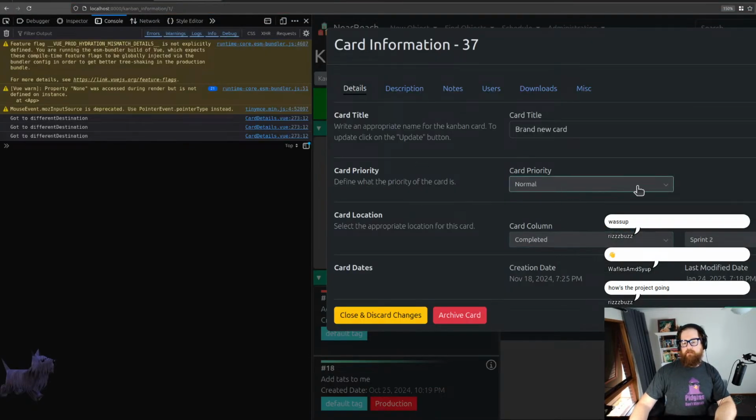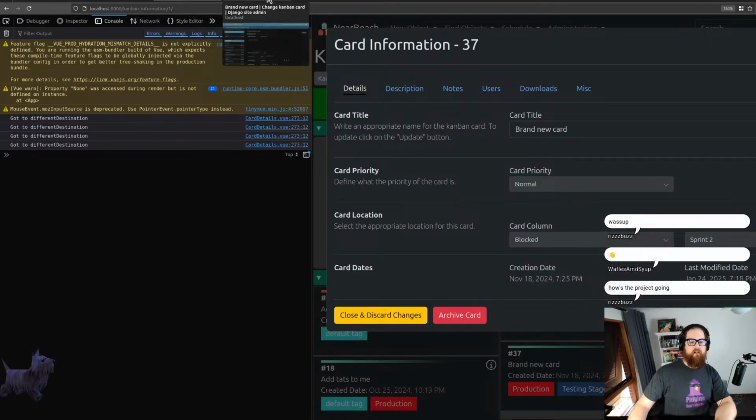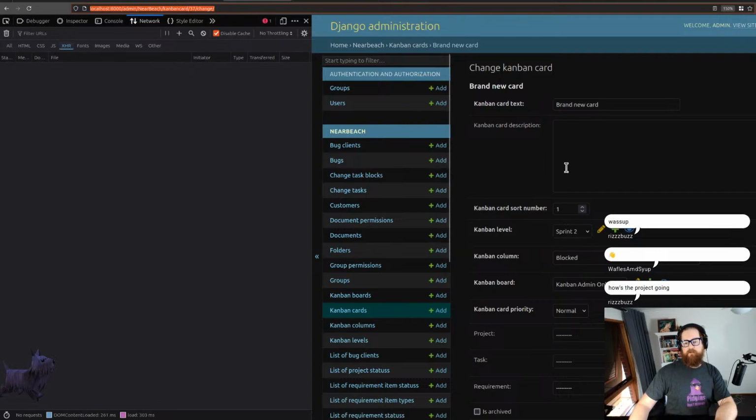So I do want to double check the sprints. I want to move it out of completed. I want to go blocked, and I want to go save and continue. Now, that should just instantly work. The sprint, yeah, sort order is, sorry, not sprints. The sort order is correct. We're all happy with that.